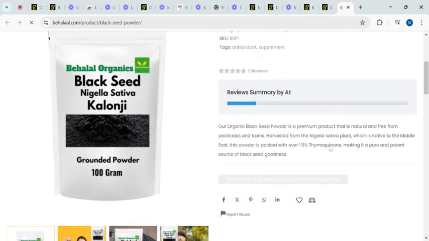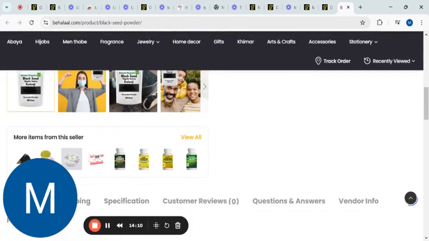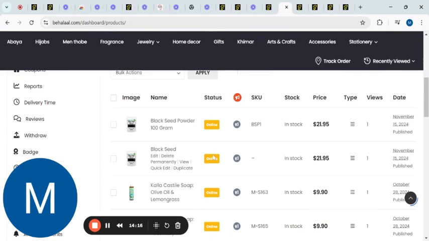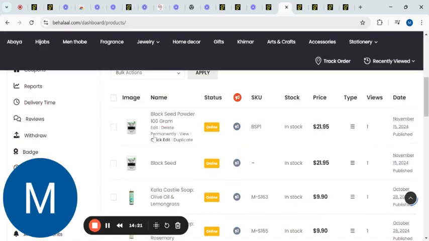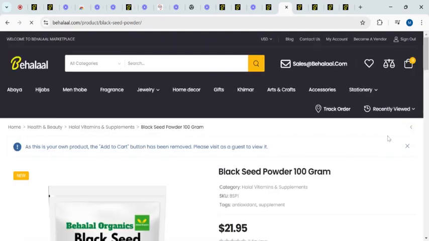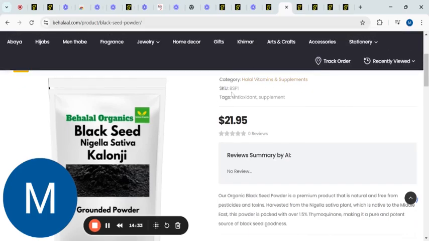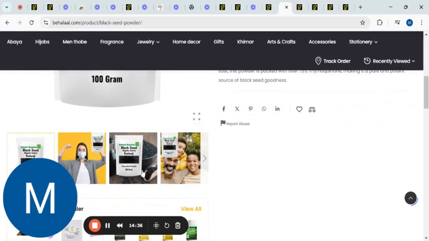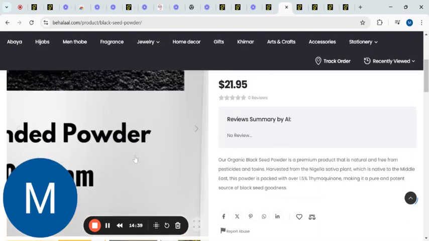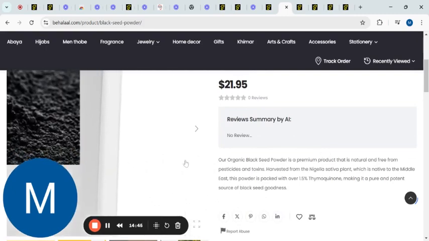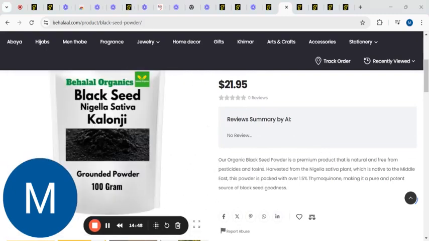So this is the product. This is how your product will look once you've saved, and it's going to be visible. So you view the product on your dashboard as a seller. This is how it's going to look. This is the price, this is the name, the category, the SKU, the tags, and these are other images. But because this product is not a variable product, I just use that to explain. Because it's not variable, it did not bring the quantity.